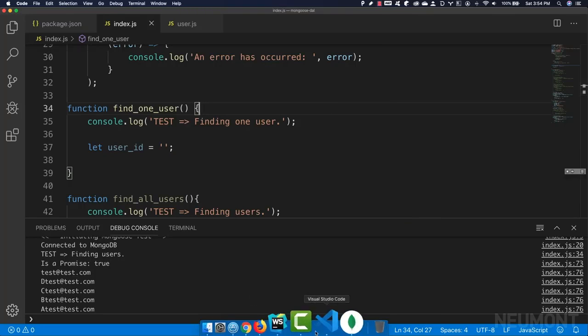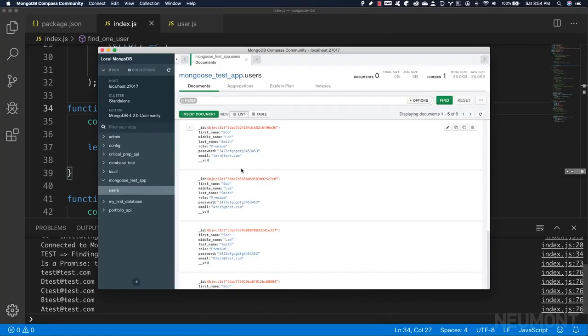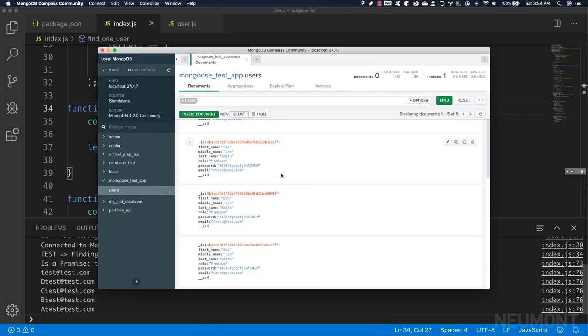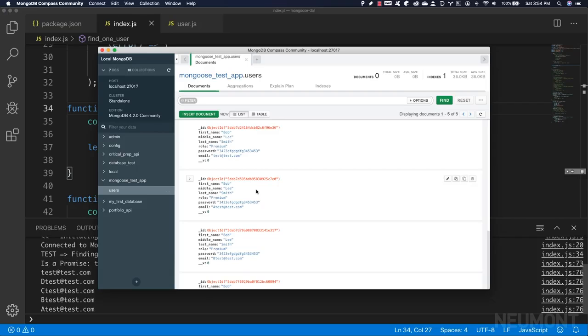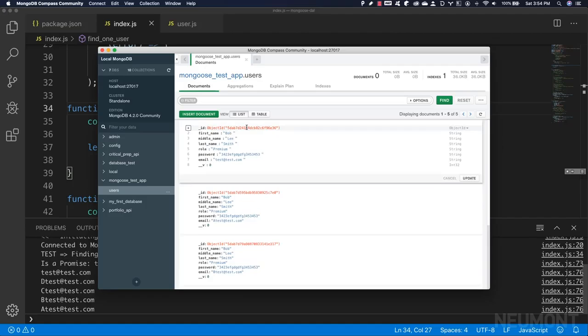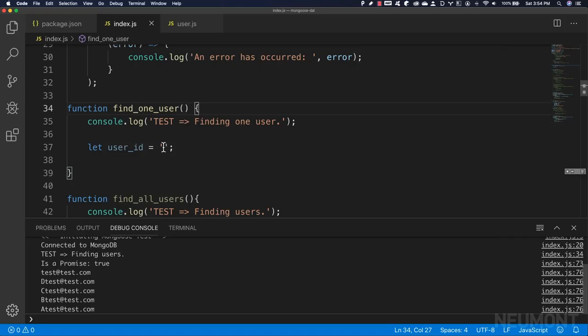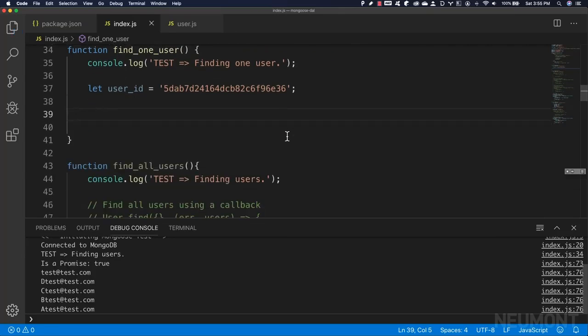So for this test, we're going to need to pull up our Compass. And inside of our Compass, we already have some objects in here that we can manipulate or begin to deal with. So let's pull out this first one, which is just test at test. I'm going to copy the unique ID from the database, and then I'm going to store it right here, just so that we can use it as we are working with our find single user or findById.